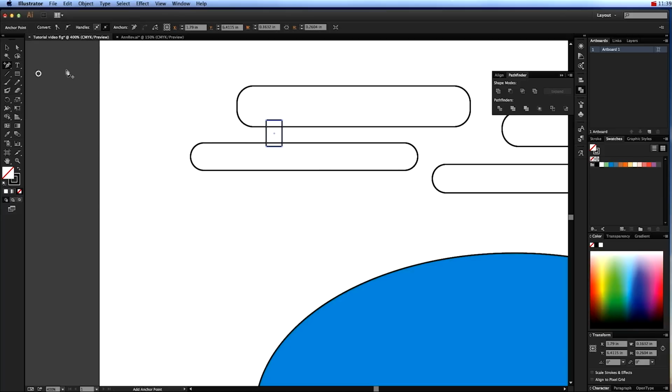So what you can do is you can go to the Add Anchor Point tool, and you can add an anchor point right in the center there. Do the same thing on the other side.